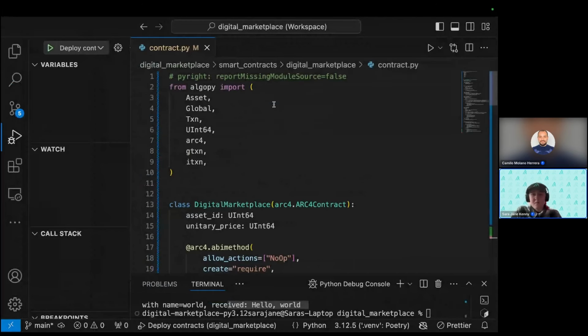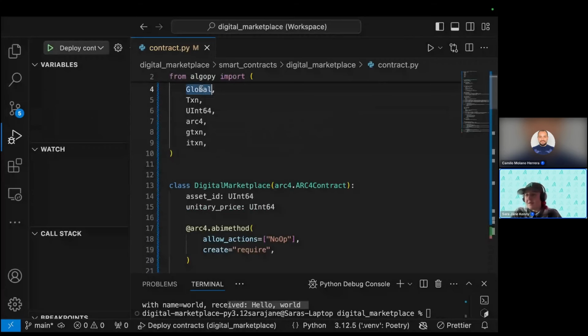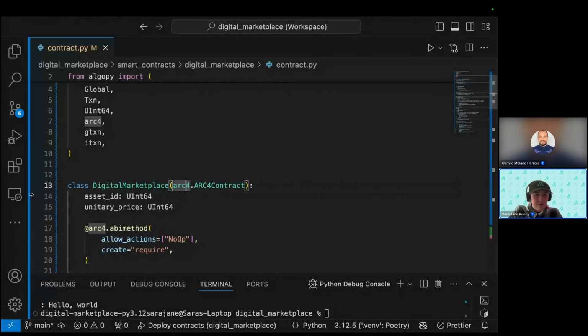if we go through here, we can see obviously we have our imports. Assets are the native objects rather than the smart contracts. The global is used to access global variables from the network. Transaction is used to access information about the current transactions. uint64 was the data type of the 64-bit unsigned integer. We also have our arc4, the standard, our group transaction, which is used to read transactions within the same atomic group, specifically for this contract. And the inner transaction is used to send transactions from within a smart contract.